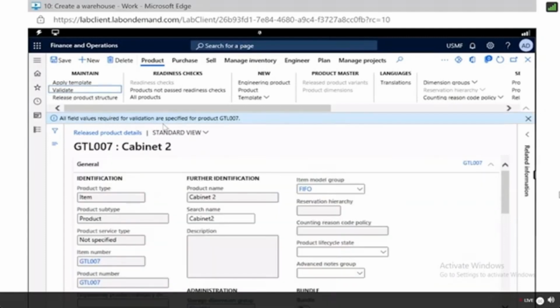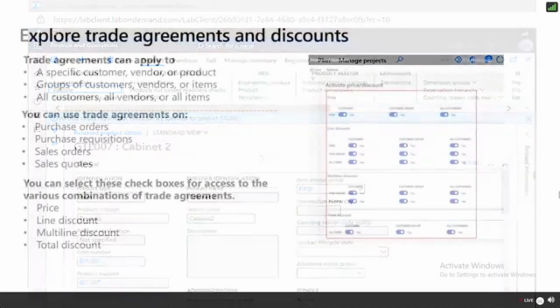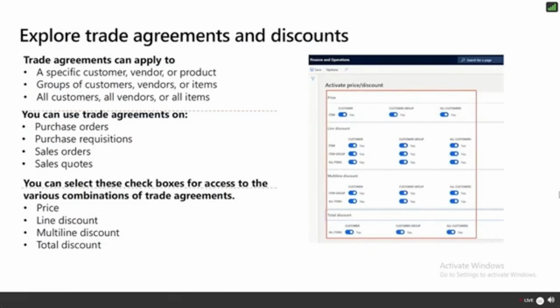And you can see that all of my fields have been validated and my product's been added. So now that you have your product set up, you may need to adjust how you sell your products. Because think about it, you might need to offer different prices to a vendor who is purchasing your products to resell it. In that case, you might want to offer them a wholesale discount.